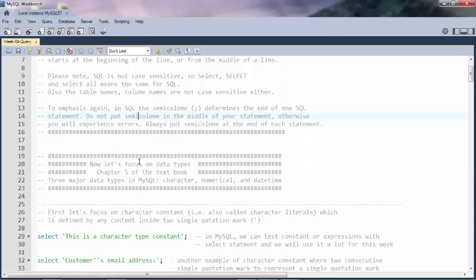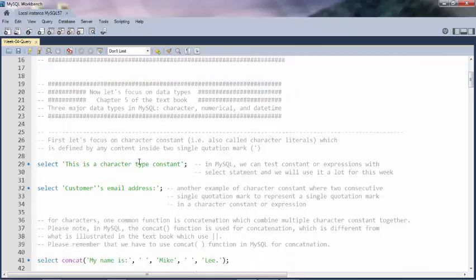Okay, now let's focus on chapter 5 of the textbook, the data types. For SQL, we didn't mention this in the first few weeks' lectures, but we have had some exposure to data types. For example, characters, numerical values, or date and time values. To have us better prepared for the later sections, we're going to spend some time on those three major categories of data types in MySQL.